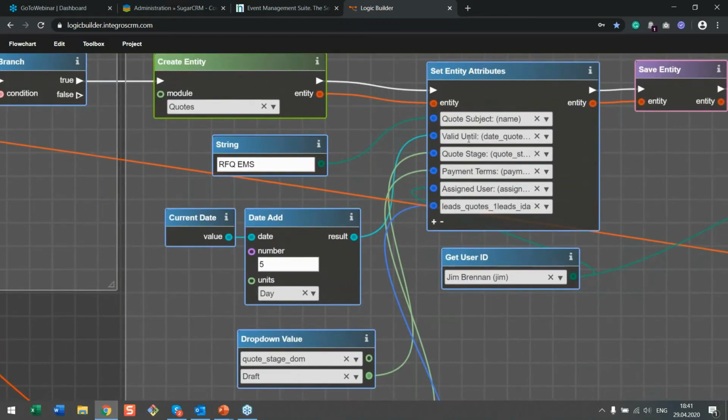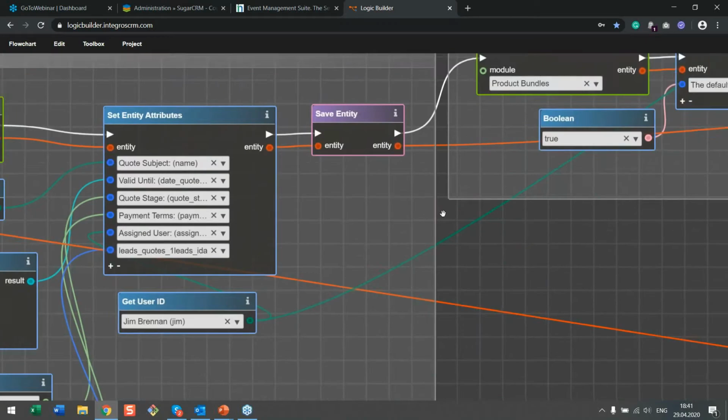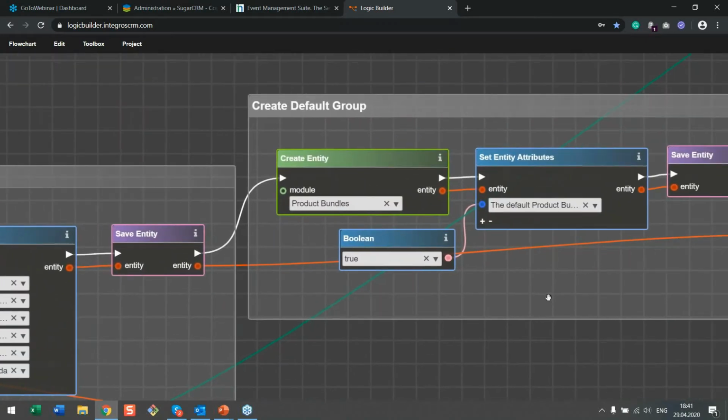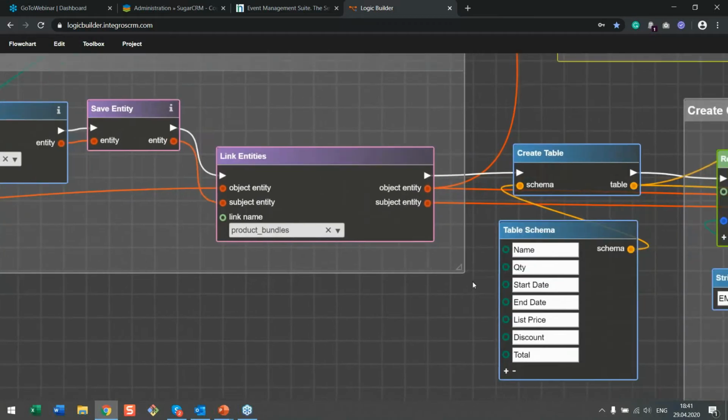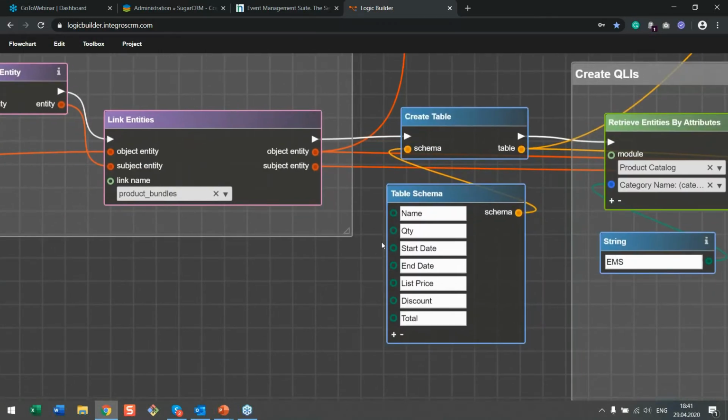Just create it, set some values into fields, including some constant values defined here and calculations, and save it. Then we create a default group for the quote, link it to the quote obviously. Then we create a table to show in the quote template, which we are going to send by email.